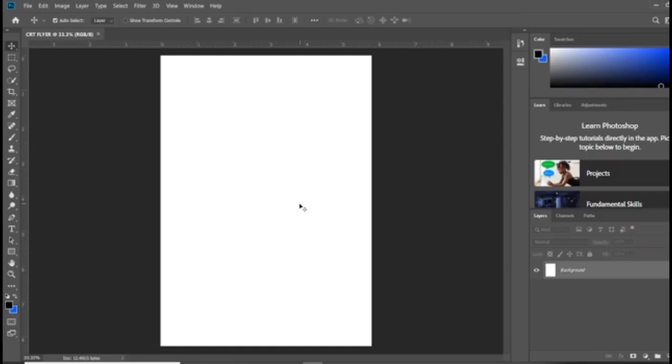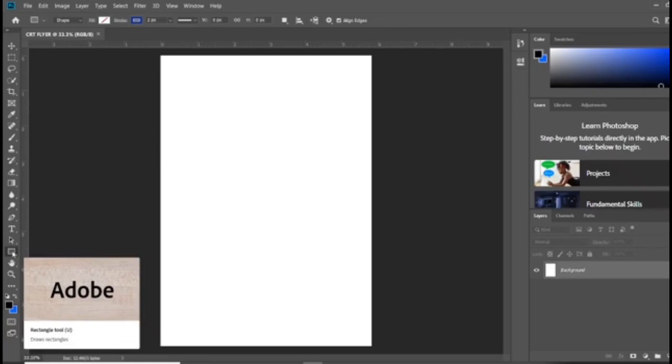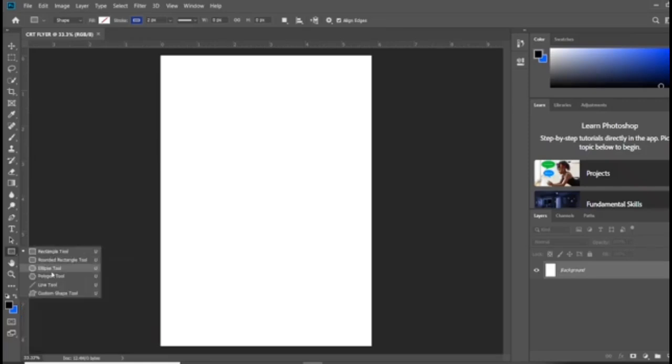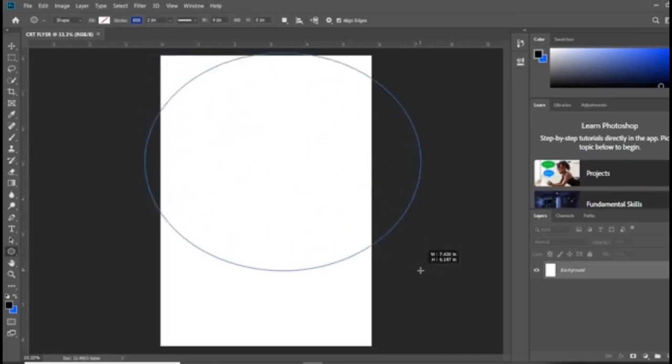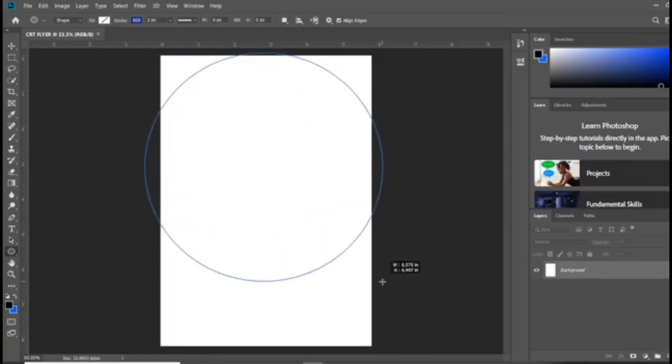So the next thing we want to do now is to what? Of course, we're going to start designing. Absolutely. So I'll come back to my rectangle tool here, right click, then click on ellipse. What do we use ellipse for? We use ellipse to create a circle. Fantastic. So I'm going to come over here and just make my circle the way I want it to be.